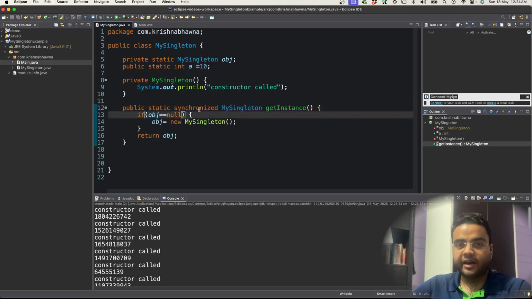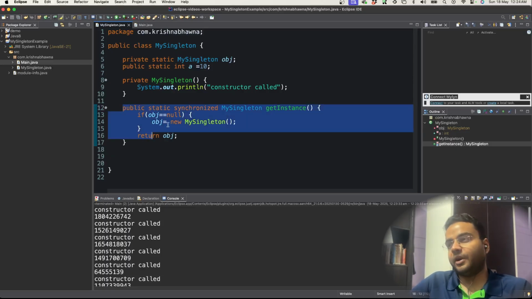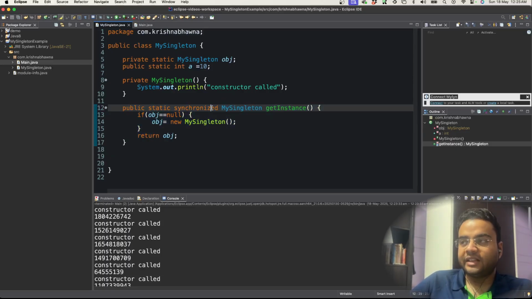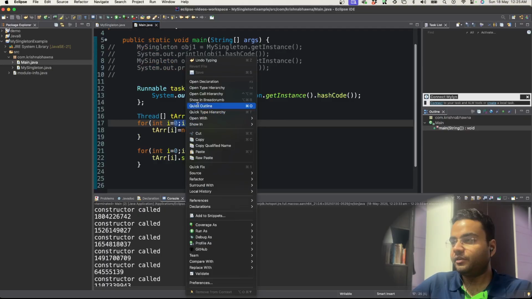As soon as I add the synchronized keyword to this whole method, what will happen? This method is synchronized. It means as soon as one thread calls this method, before going inside the method, it will take a lock on this method. For example, T1 calls this method. First of all, it will lock the method. If any other thread tries to access this method, it has to wait until T1 completes its execution of this method, right? So just adding a synchronized keyword here will resolve our problem.